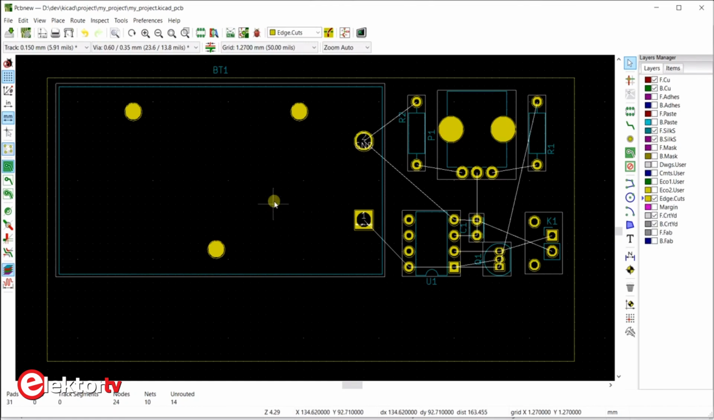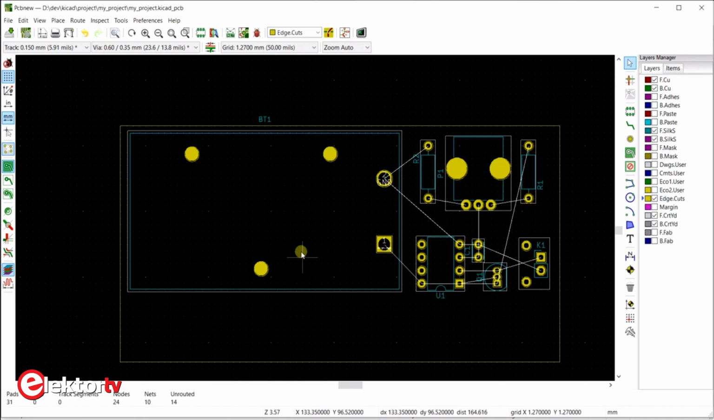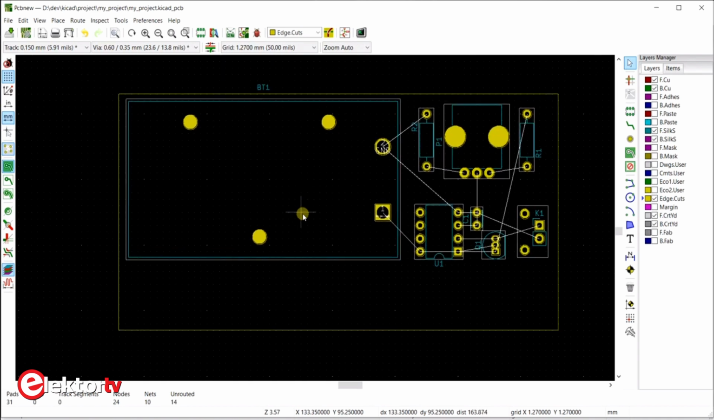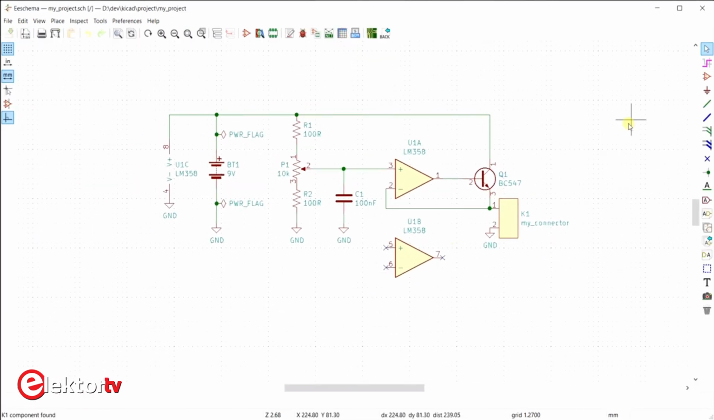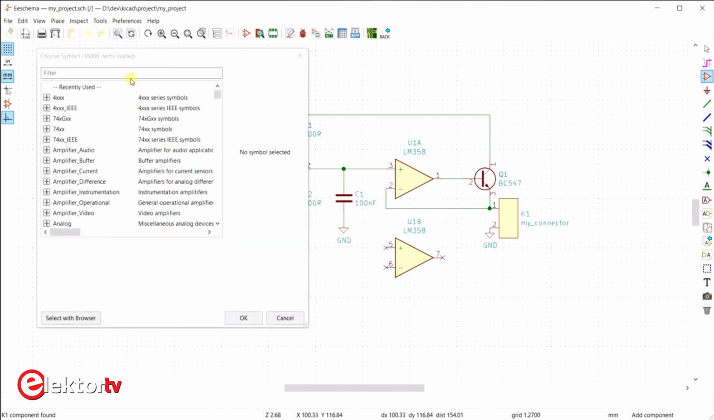Another thing that we need is mounting holes. We don't have mounting holes for our board. We will do that in the schematic because we want to connect the mounting holes to the ground plane or the ground net. So we open the EESchema here. There it is. And we know how to do this now. We load components and we look for mounting holes.